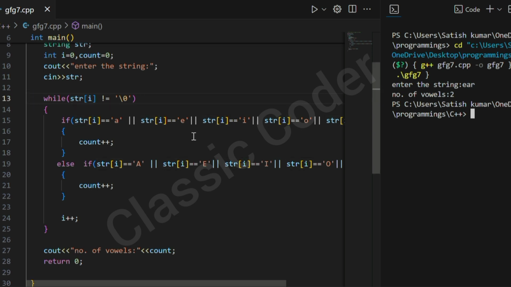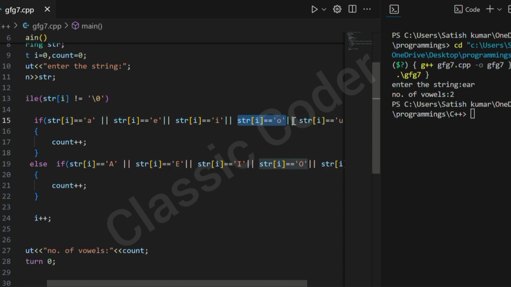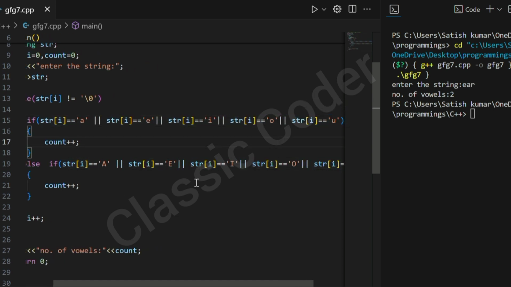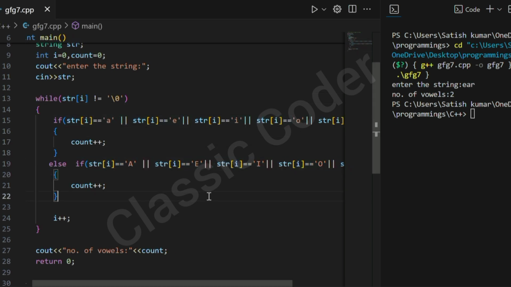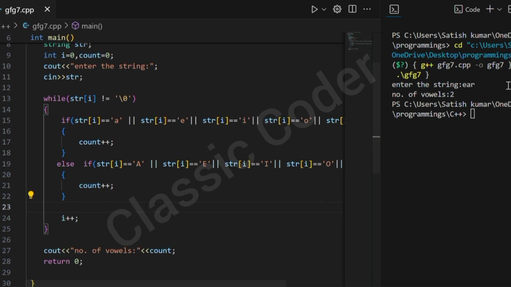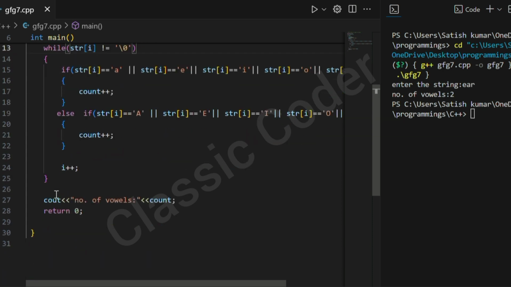Again, the condition of the while loop is true, so we move into the while loop body, and here the if condition is also true, so again count++, so count becomes now 2, and i++ means i becomes 2. Now str[2] means small r, and again the condition of the while loop is true, but the condition of the if block is not true, and hence there is no count++, and i++ makes i become 3. Now str[3] means there is no character, so the string ends with the null character, and str[3] means the null character.